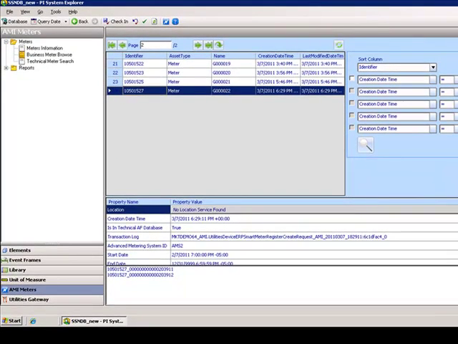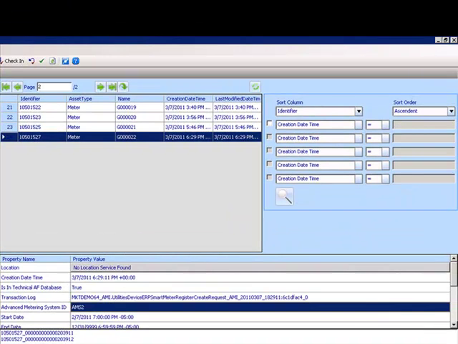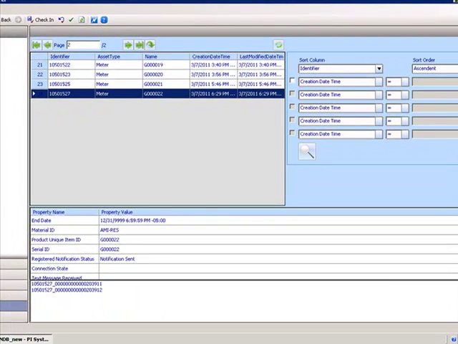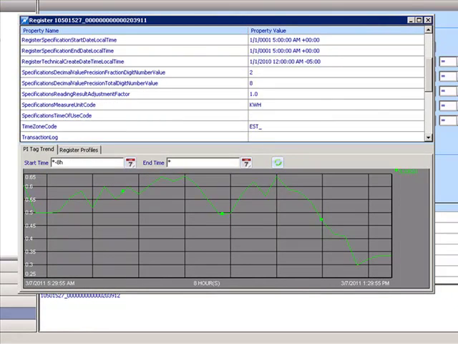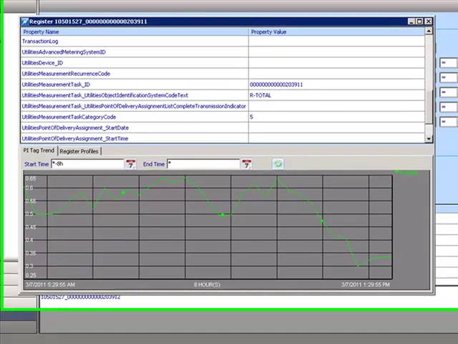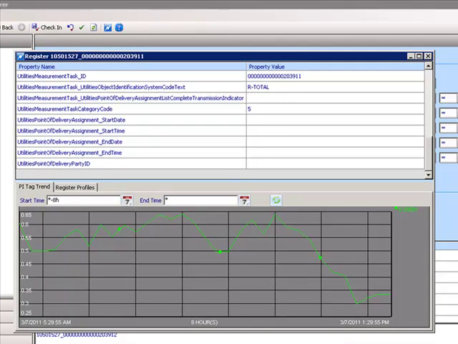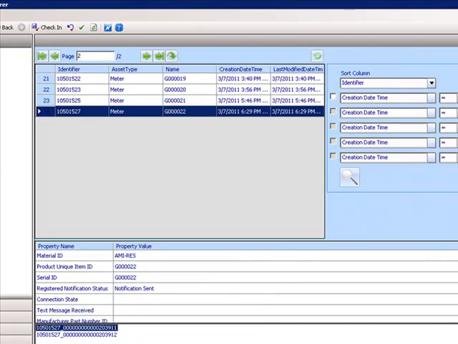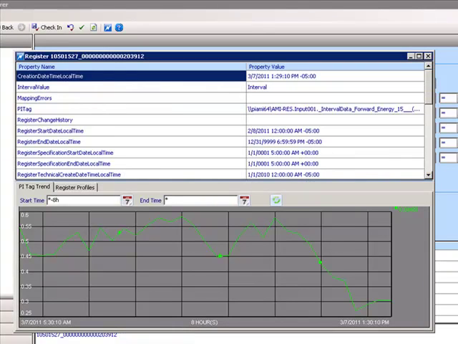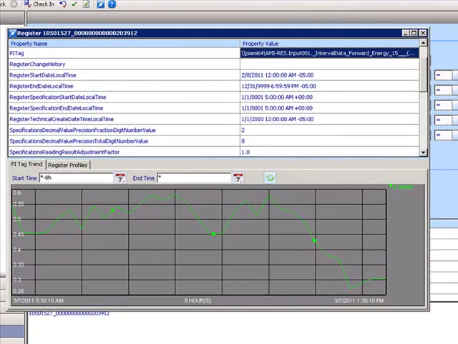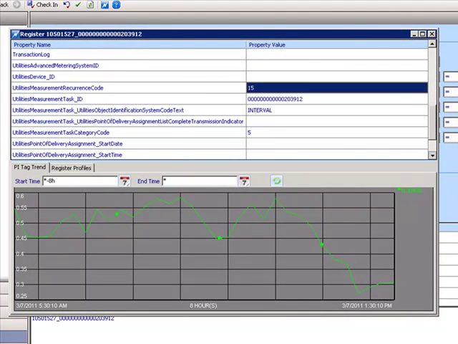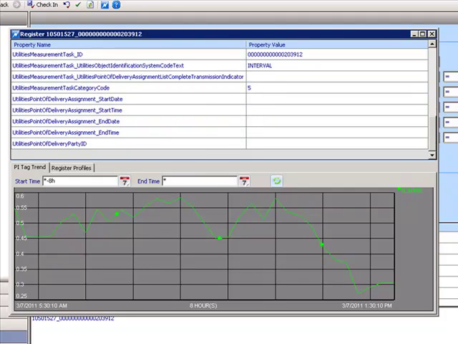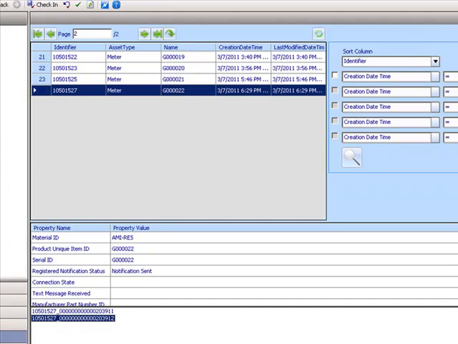We see that the registers have been mapped to a Pi tag and that they have no POD assigned to them at this time. The second register is the one for the storage of the 15-minute interval data. Once again, we see that it will be mapped to a Pi tag and it is for 15-minute interval with no POD assignment.